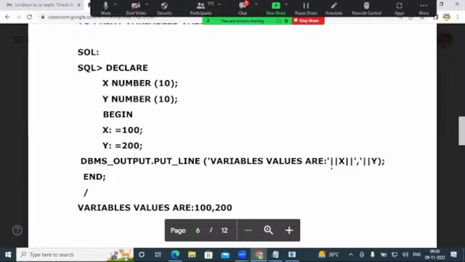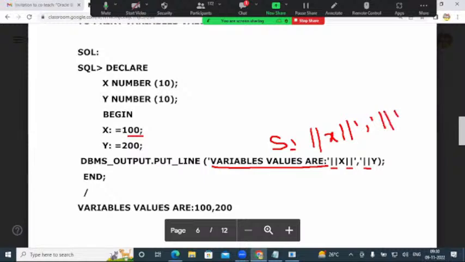Can you observe? This is what we call concatenation. The variable values are, this is called a string. String one, this is concatenation. To this string, I'm adding the X value. X value, how much here? 100. And to this 100, I am adding a comma. Comma is also a string.